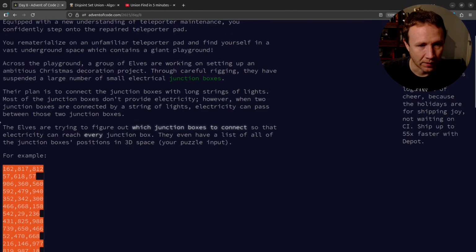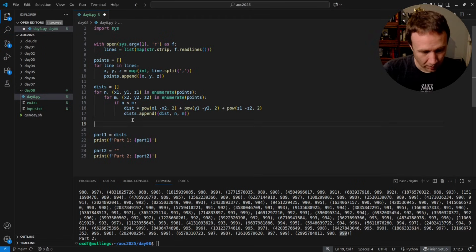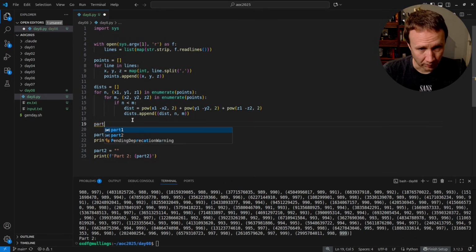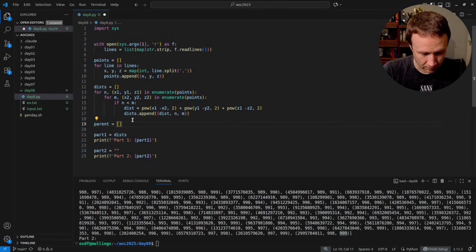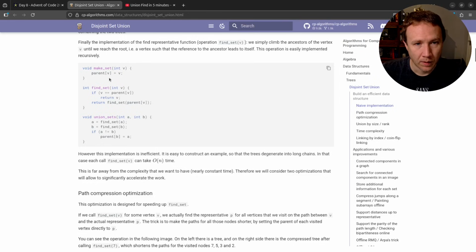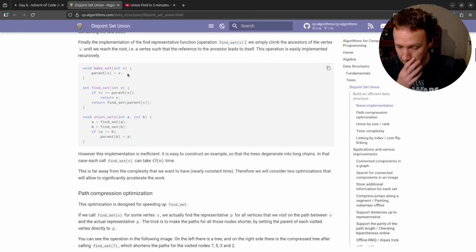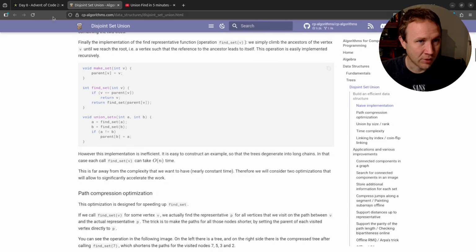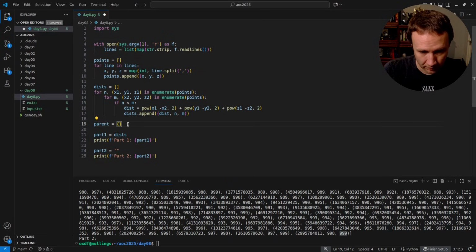But let's go ahead and do that. So the first thing we need to do is create the parent. So we're going to say parent equal to, what's the best way to do this? I'll go back here and show, where's my code? So we need to set, for each item, each i and j, for every number up to the length of the points, we need to set parent of that equal to itself. So we're going to say parent is going to be a dictionary.